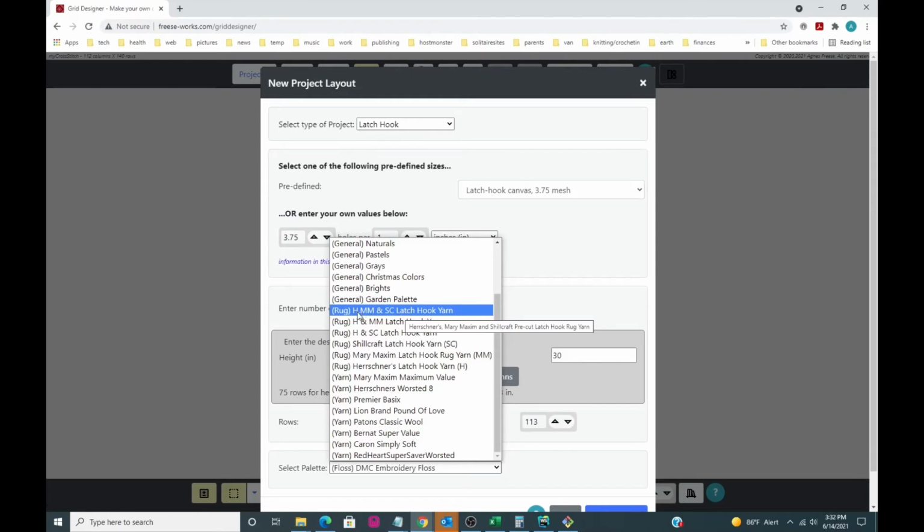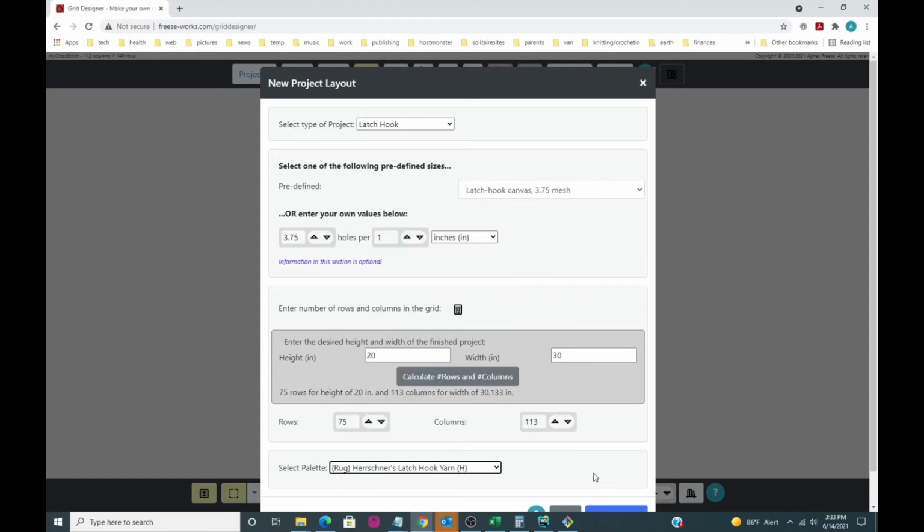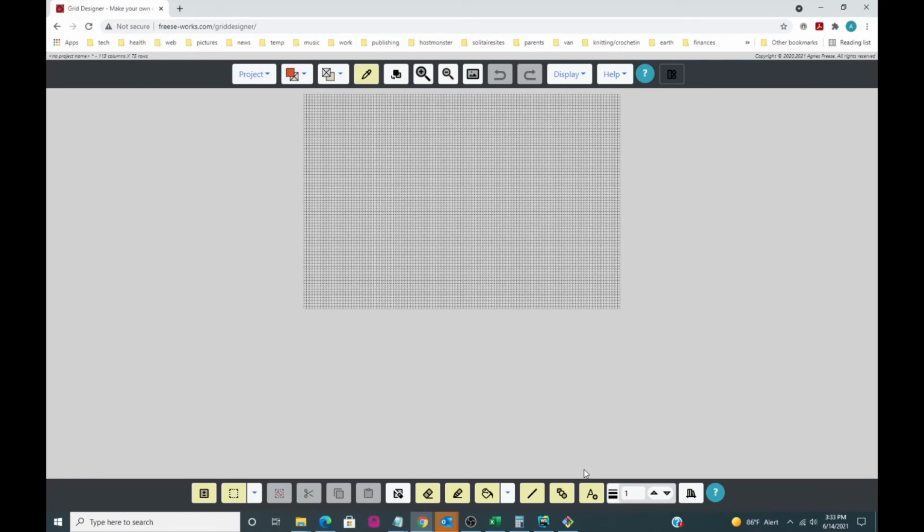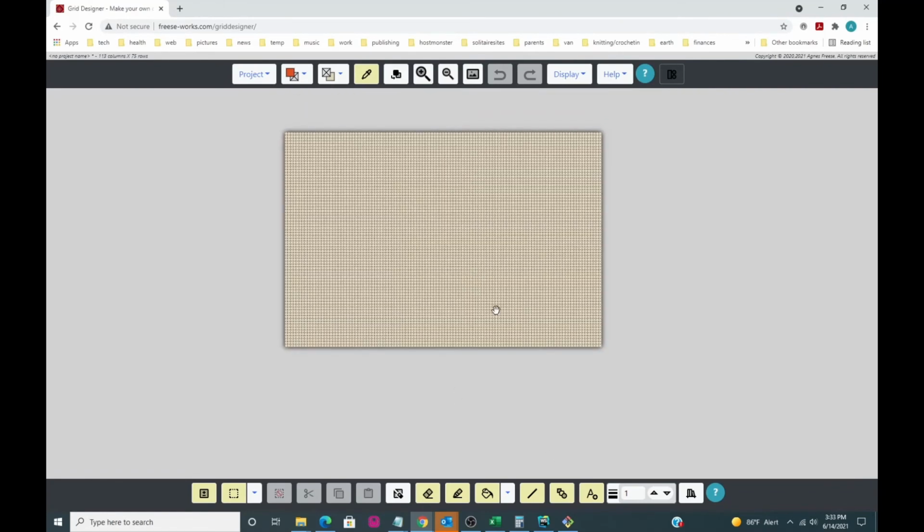So you can combine them. The H stands for Hirschner's, this is Mary Maxim, that's Shieldcraft. So this is all 3 of them. That'll give you a really large palette to choose from. This is Hirschner's and Mary Maxim, this is Hirschner's and Shieldcraft. And then there are those separately. So I usually work with Hirschner's. So now we've got our grid.